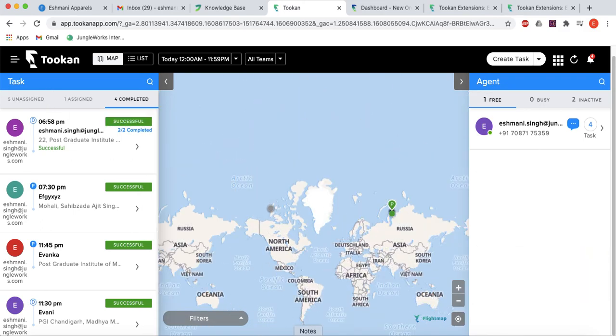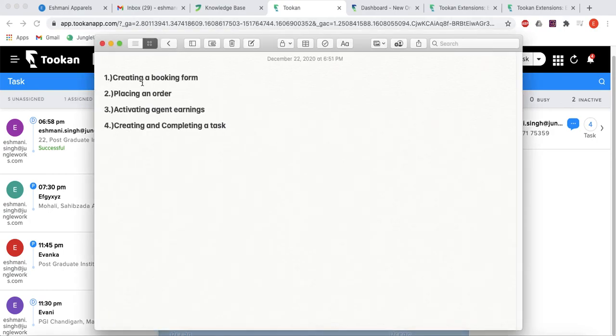So I think I've briefly covered all the points where I've shown creating a booking form, placing an order, activating agent earnings, and creating and completing a task.